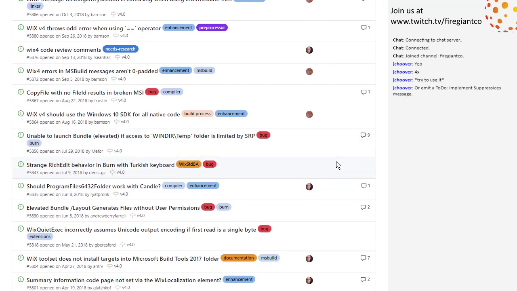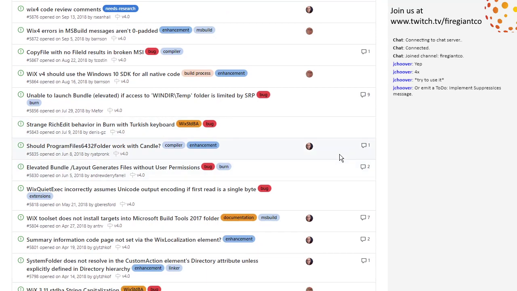Strange rich edit behavior in Burn. That's not preview zero. I'll let Sean decide if it's going to stay at all. Program Files 6432 work with Candle. Let's leave that preview zero for now. This one may fall out depending on how much other stuff I get.